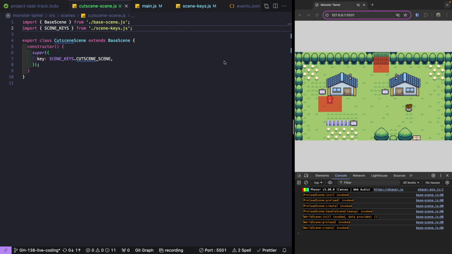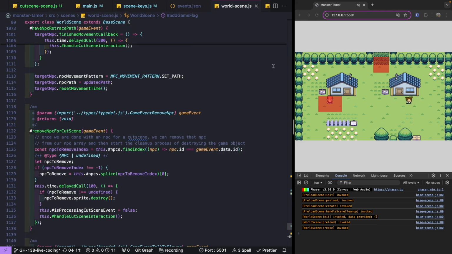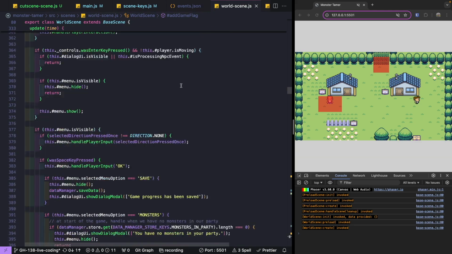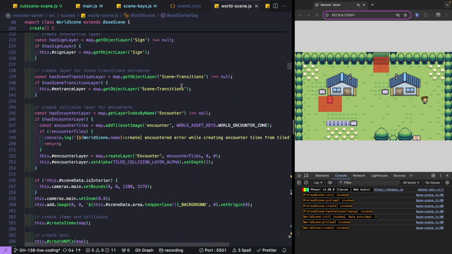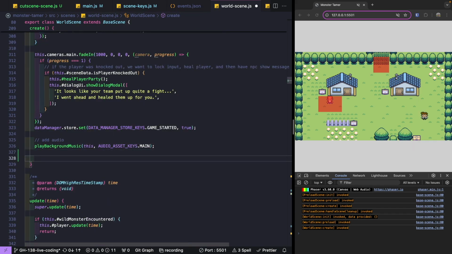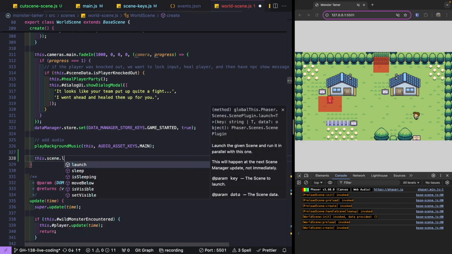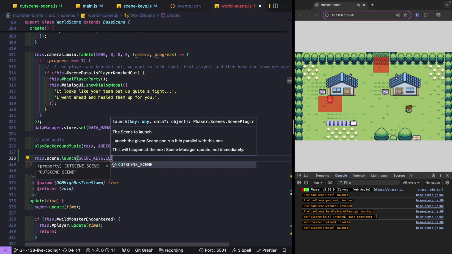All right, so now for testing our changes, let's go over to our world scene. And we're going to update our scene. So after we create all of our game objects, we're going to launch our new Phaser scene. That way it's always running. So in our create method at the very bottom, after we add in our game audio, let's launch our UI scene. So we're going to do this, we'll do scene, we'll do launch, we'll do our scene keys, and now let's do our cutscene scene.